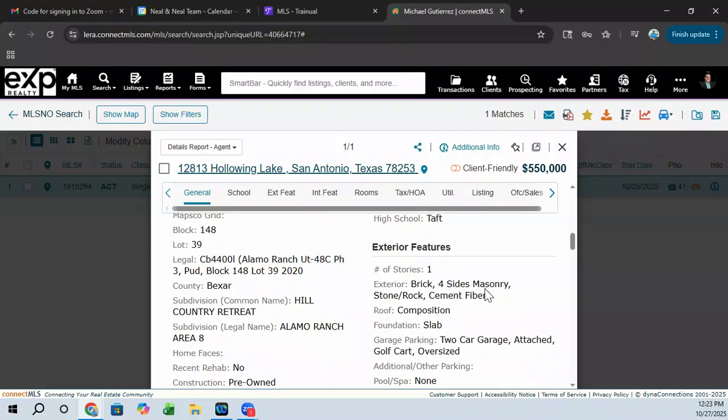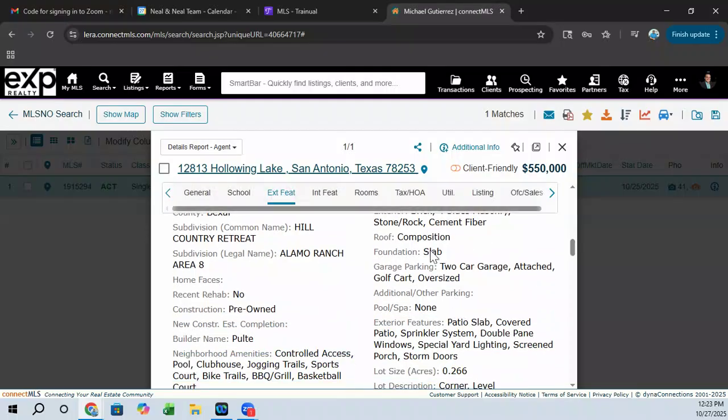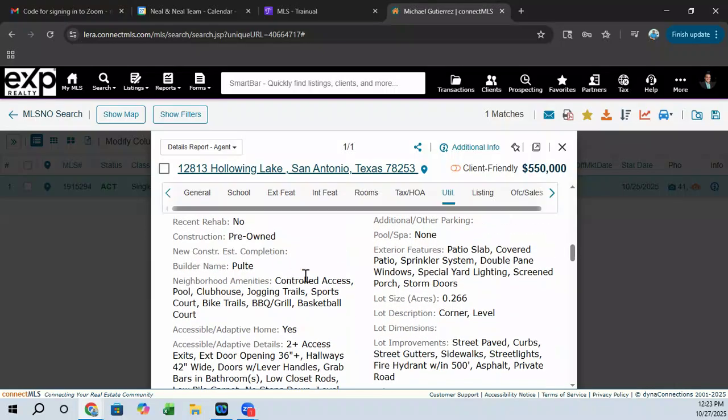What's the exterior, especially if they haven't seen the property and they're just calling about it. Just four-side masonry. Is it brick all the way around? What type of roof does it have? Kind of garage parking. And then, of course, neighborhood amenities is also a big one that you'll get, especially if it has a higher HOA or higher HOA fees. So just those are things you're going to want to pay attention to.